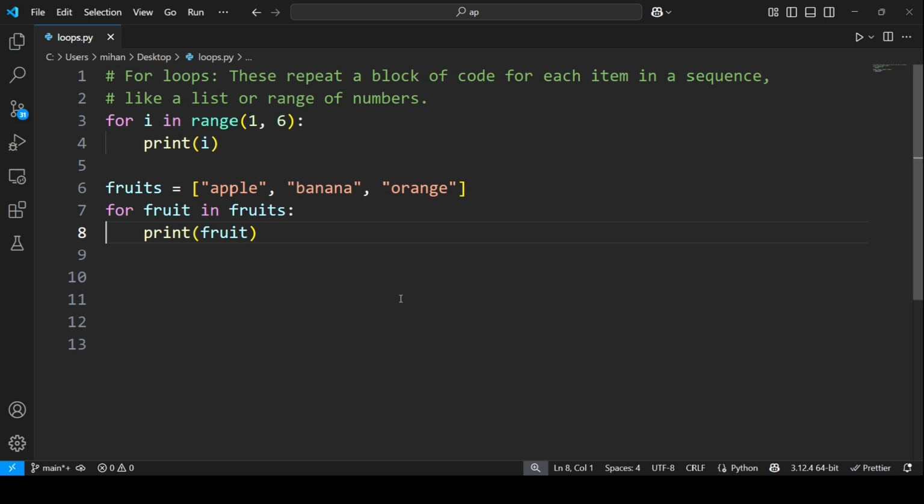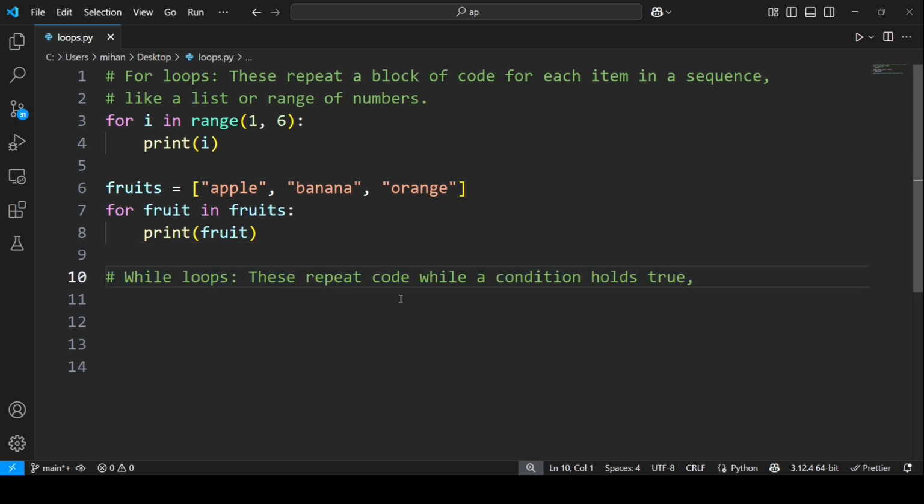Now let's explore while loops. These keep going as long as a condition's true, like waiting for the sun to rise. Here's the idea. While loops repeat code while a condition holds true, like counting down until 0.